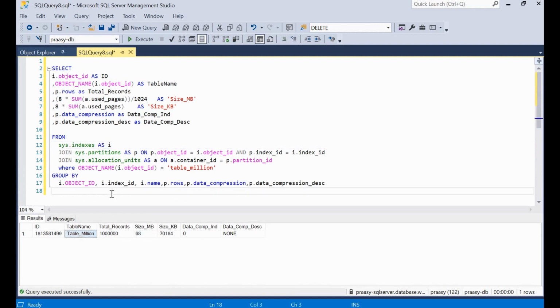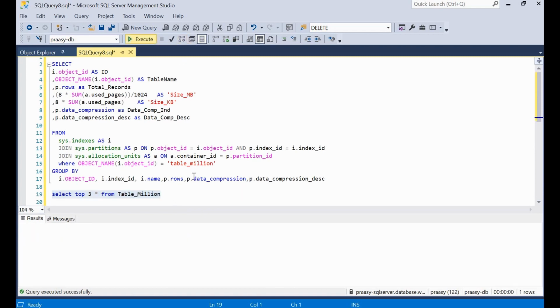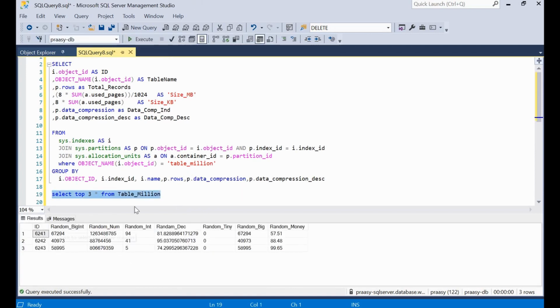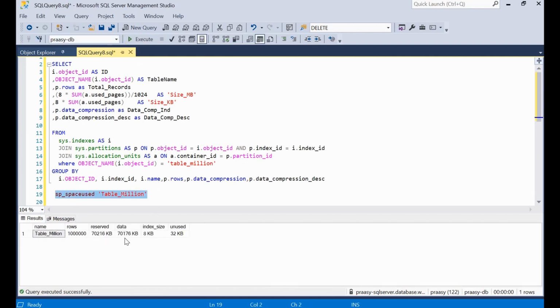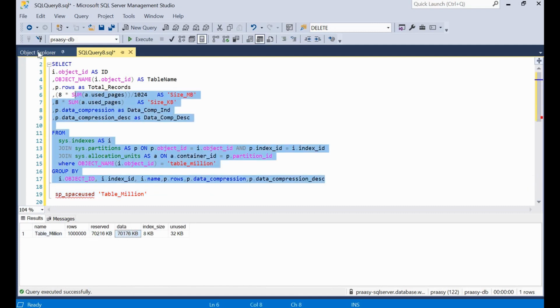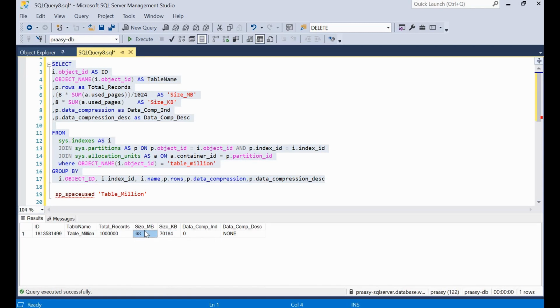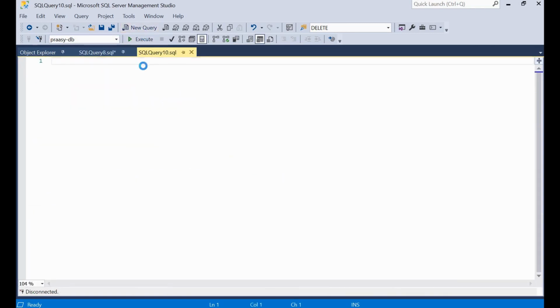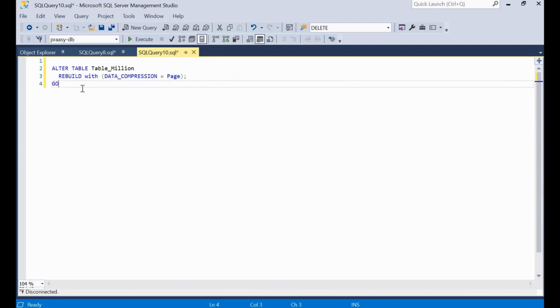Now let's analyze the table. We have the table million, so we are executing a top 3 records query, and we can see that there are a few columns available here. So let's see the size. Its size is 70,000 KB. We have already created a query, so execute this, where it shows the exact value in MB, and you can see it is 70,000 KB, which is 68 MB. We're going to apply data compression on this existing table million, and this is the query where we have to specify data compression as page. When you specify page, it also includes row, as we discussed earlier, and just execute this query.